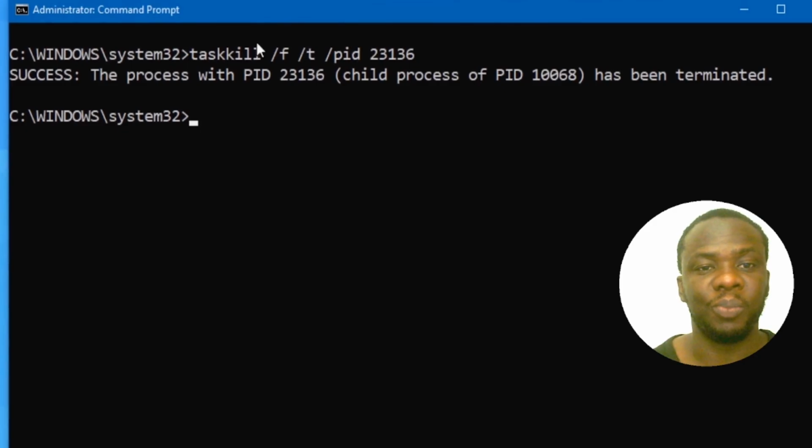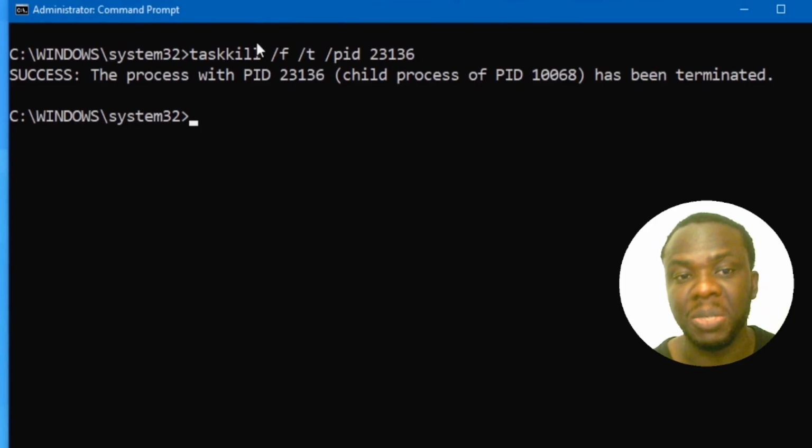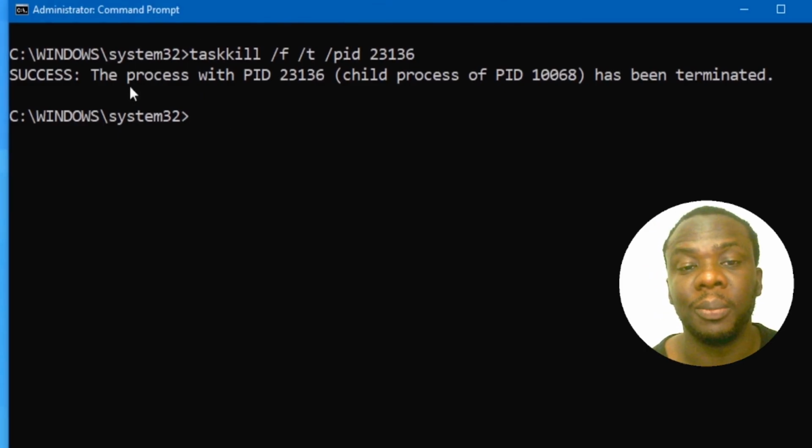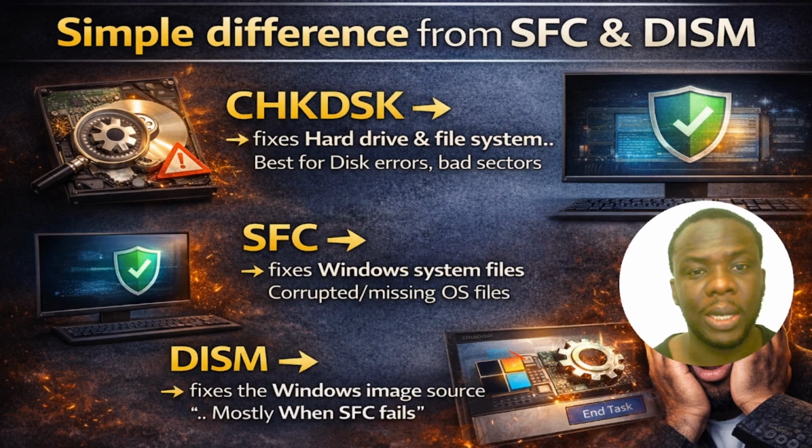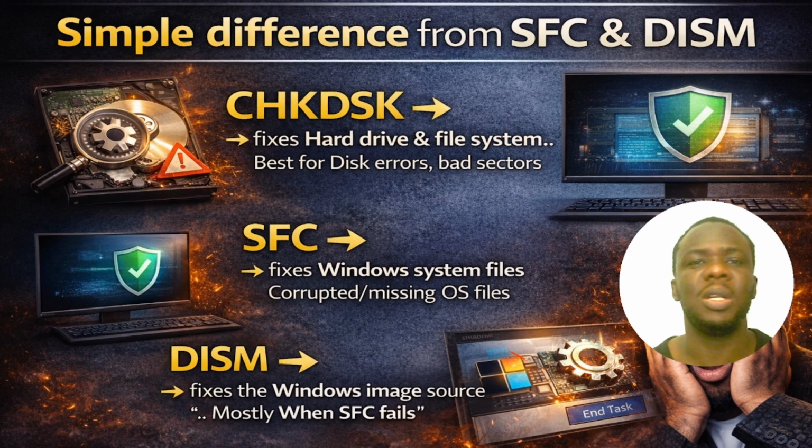Success, the process with PID, the child process of this, has been terminated. It doesn't shut it down one after another, it terminates it immediately. So that is why this one is very powerful, more than the other one, right? So that's the thing. Now let me show you a recap, right?